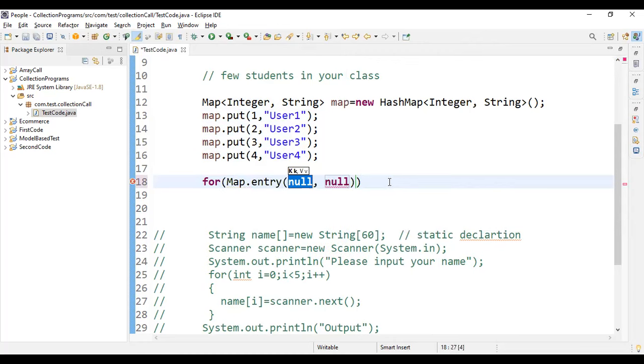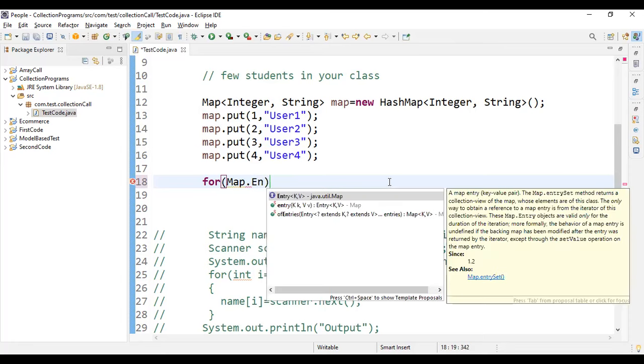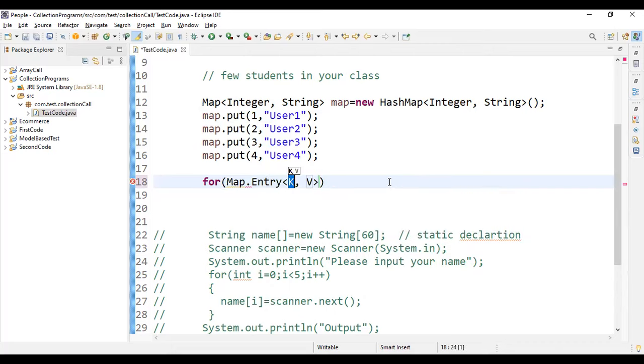Map.Entry. One second, this entry will work for us. Map.Entry e. Now, what is my key? I can tell it my key is Integer and value is String. Looks fine.